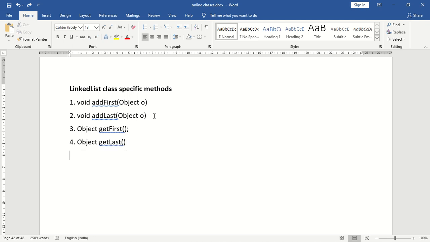Next, there are two more methods, removeFirst and removeLast. So these are the LinkedList class specific methods. These methods are applicable only for LinkedList classes. Which are those methods? addFirst(Object), addLast(Object). Next, getFirst will get the object at the first. Next, getLast will get the object at the last. Next, removeFirst will remove the first object. removeLast will remove the last object.